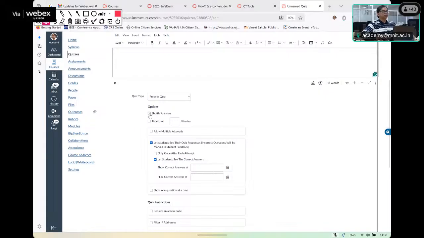So you can shuffle the answers. When answers appear in ABCD mode, we can shuffle them for every user or every time he opens randomly, so that there is no copying. So time limited, yes, it is time limited. We give them 5 minutes. We don't allow multiple attempts. We do not allow a student to see the responses, yes, because then they can copy.